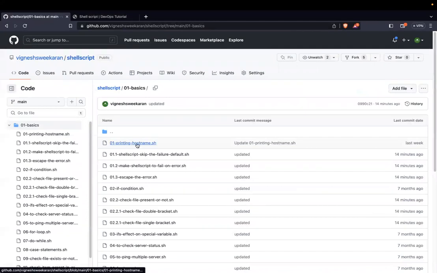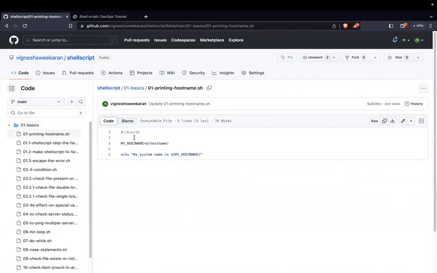Here I have the first shell script file, which is 01 printing hostname.sh. This shell script is a very basic one. We have the shebang definition, and then we are creating one variable called my hostname. We know that when we run the hostname command, it prints the name of your Linux system. It stores the output into this my system hostname variable, and then echo prints my system name is, followed by the value stored in this variable, on the screen. First I'll run the hostname command so we can see what the output is. When we run the hostname command, it shows new-hyphen-KHS.